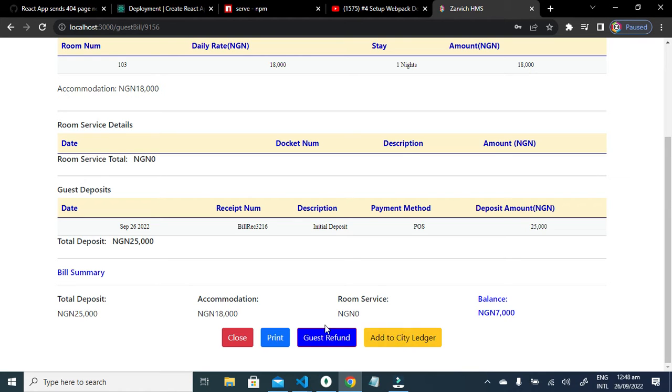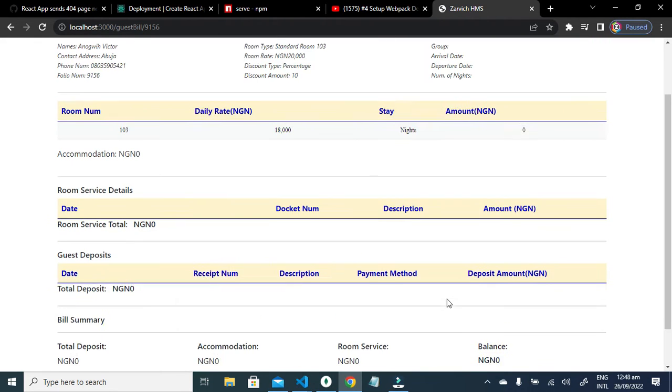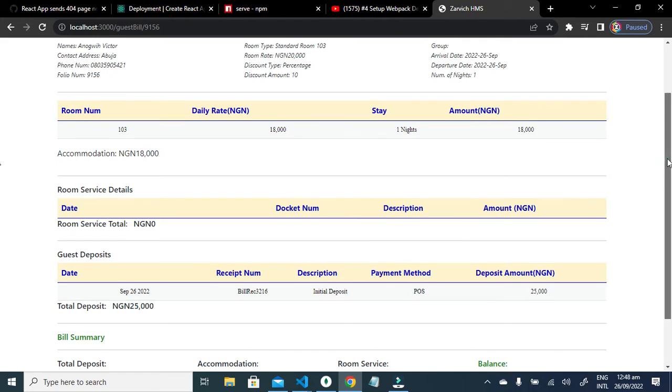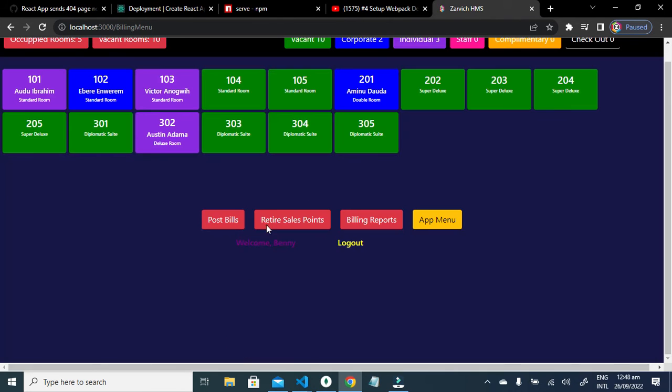Now, when you want to make a guest refund, all we need to do is just click here. You see, the description is there, guest refund. The room is there, the payment method, the amount 7,000. So you choose a payment method and you post the deposit. So that's if we have to make a refund. But right now we're not making any refund.